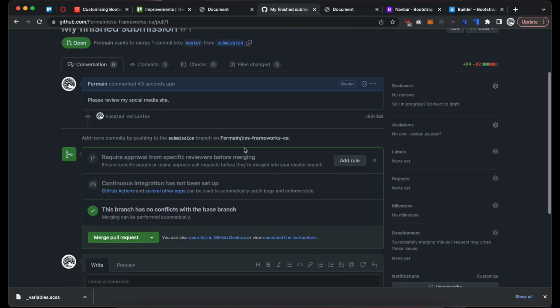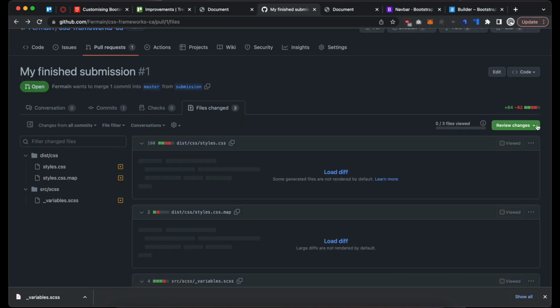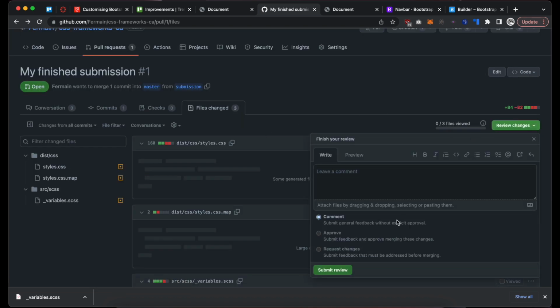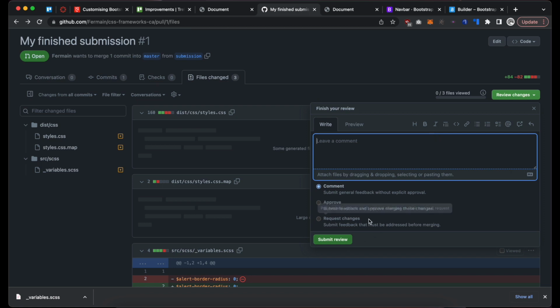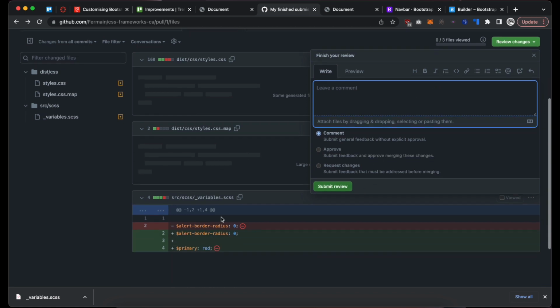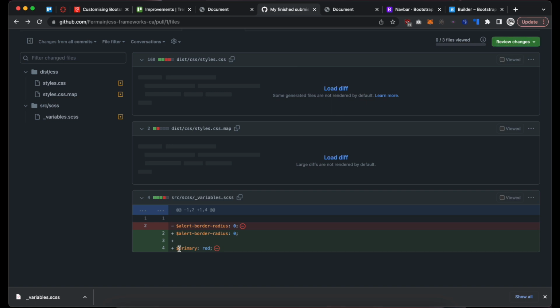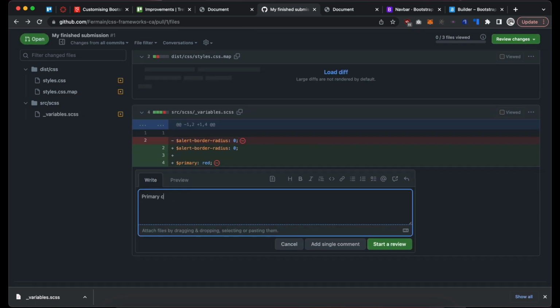We're then going to review it. So I would go in here as a teacher and I would hit review changes. I would look through all of the files. I would clone the repository. I'd run the repository and read through the code. And then if there's problems, I'll write in here. If something's very good, I'll write in here. Let's just say an example problem, like so primary color should be purple, not blue, not red.